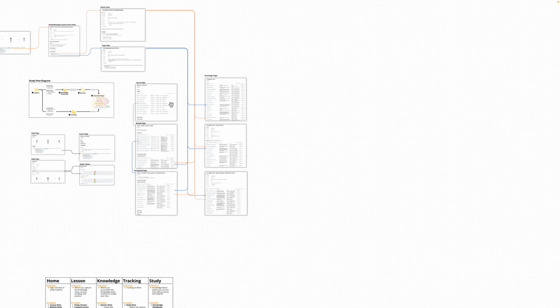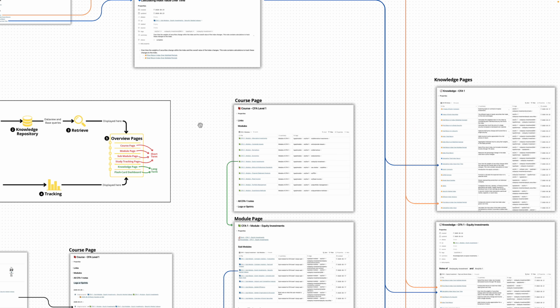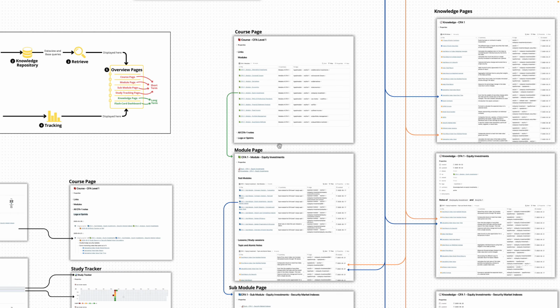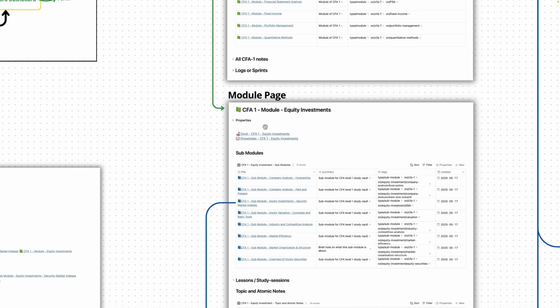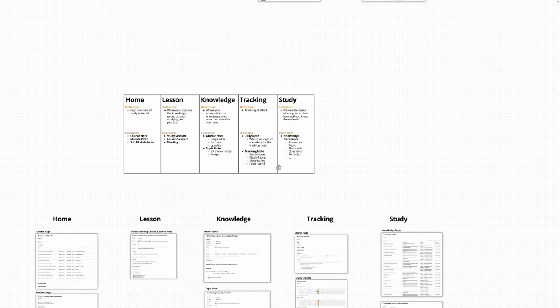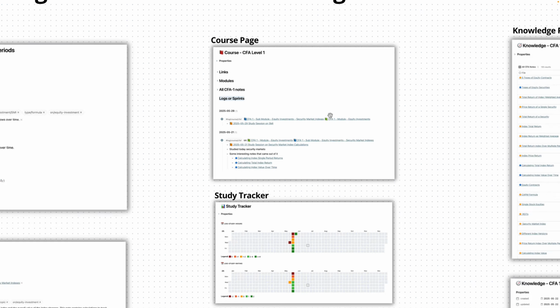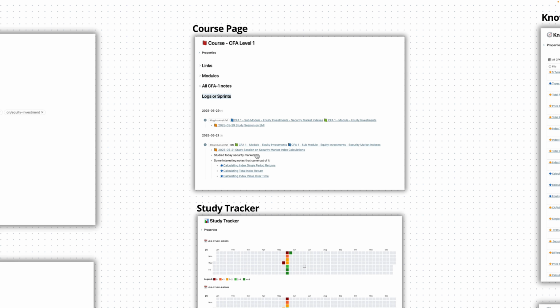So if you zoom out and we go to our overview pages, course page, module page, submodule page, you'll see that there's logs or sprints. And that is basically where you can see these little breadcrumb trails that you leave for yourself to see when and where you put an effort into that submodule, module, or course.